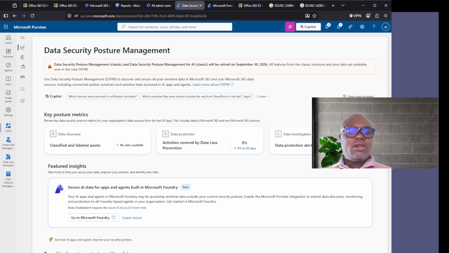So the AI angle in DSPM is significant. It tracks what sensitive data flows into Copilot prompts and agent interactions. It shows you whether employees are sharing financial data, customer PII, or confidential documents in their Copilot sessions, and what the exposure risk of that activity is. So that is what DSPM does.